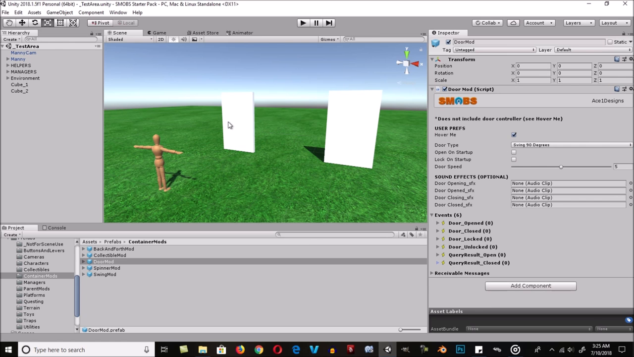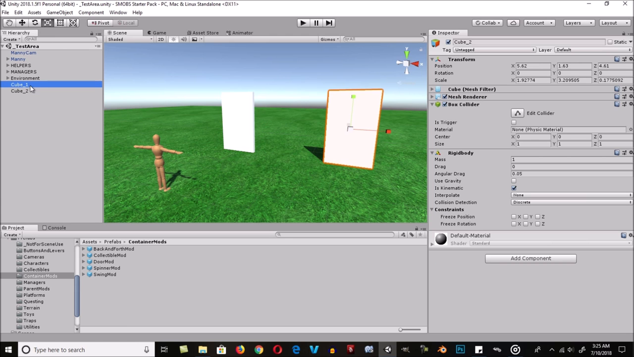Let me give you a couple of demonstrations on how to use the DoorMod. I have 2 3D cubes in my scene which I've made to look like doors and added a rigid body. Right now they're just static objects that do absolutely nothing. I'm going to turn one of them into a door that swings open when we click on it, and the other into a door that slides open when we walk up to it. Let's start with a door that swings open.